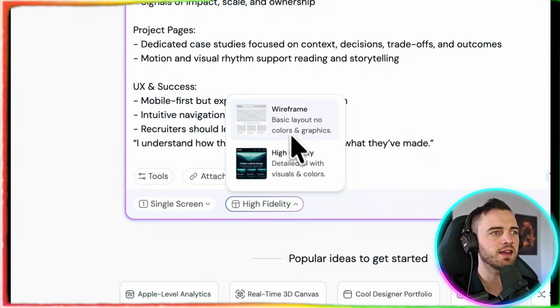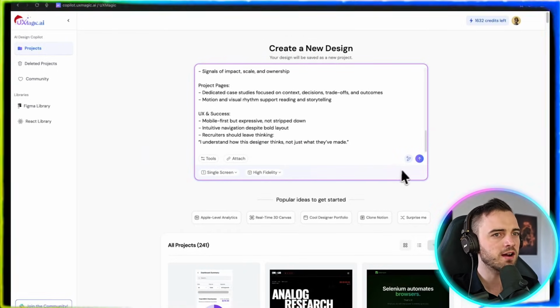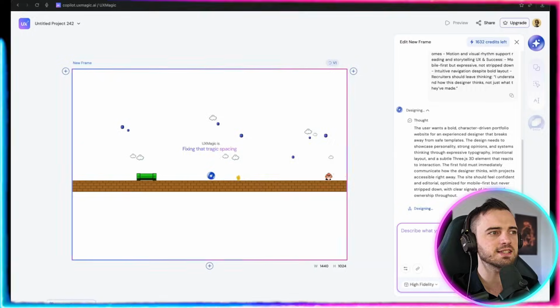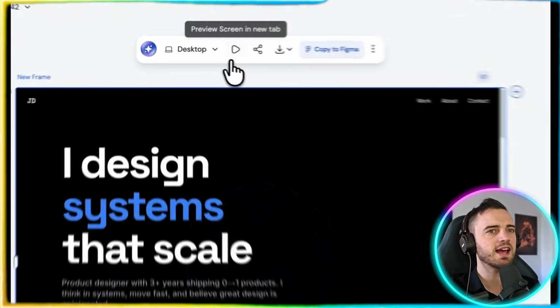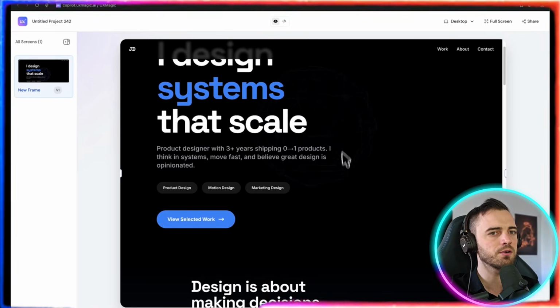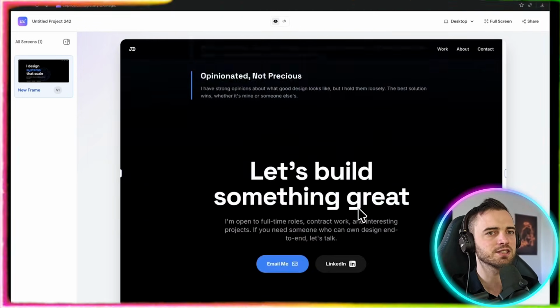We've also got this high fidelity option, or just a basic wireframe. So let's pick high fidelity and go ahead and press this up arrow to start creating. So here we can see it's gone ahead and made some stuff for us. We can preview that in another tab and scroll through to see what we like and see what we don't like. Overall, I think this is fantastic straight off the bat.